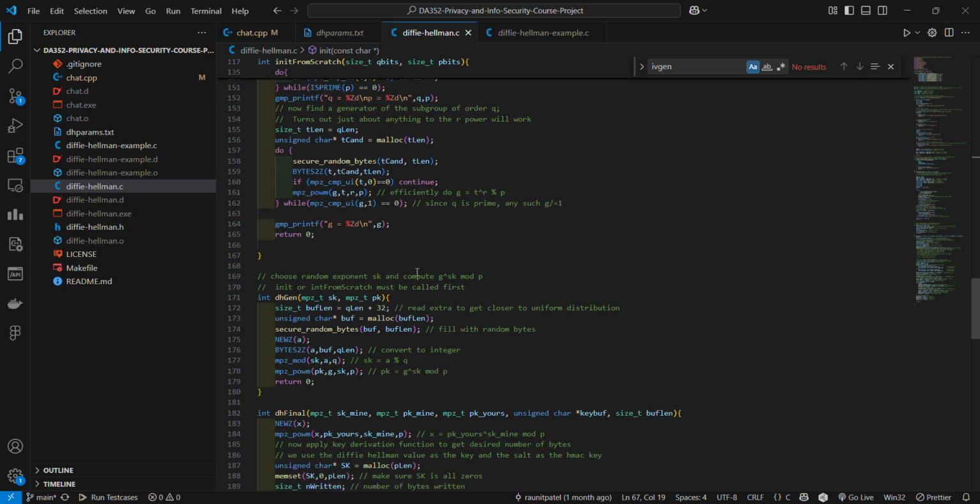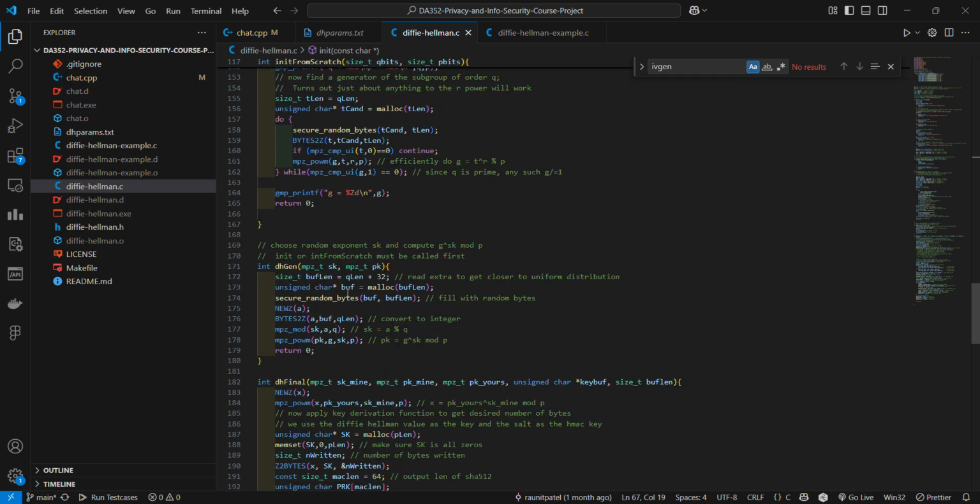Each party generates a secret key, that is a private key, and a corresponding public key using dhgen. This is the dhgen function which generates the public key, and the secret key sk is a random exponent modulo q, and the public key pk is computed as g raised to the power sk mod p.